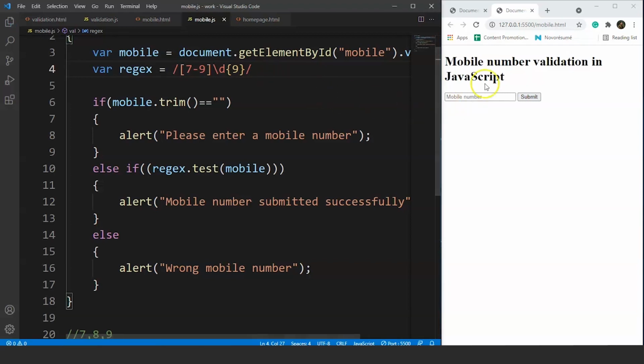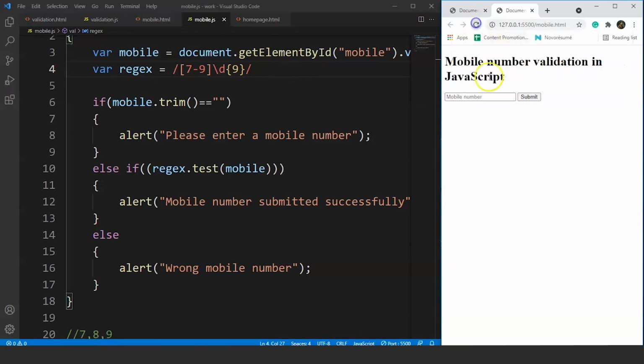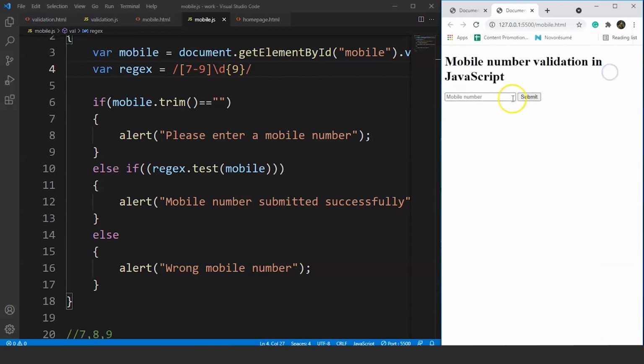Save it and we'll write a mobile number here. So let's say the mobile number is this 1 2 3 4 5 6 7 8, and what will happen is it will return wrong mobile number. That's because the number here starts from 1 instead of 7, 8 or 9. So submit it and you can see it says wrong mobile number. Now we'll try for another condition. We'll leave this field blank and submit it. You can see it says please enter a mobile number. So this is also working fine.